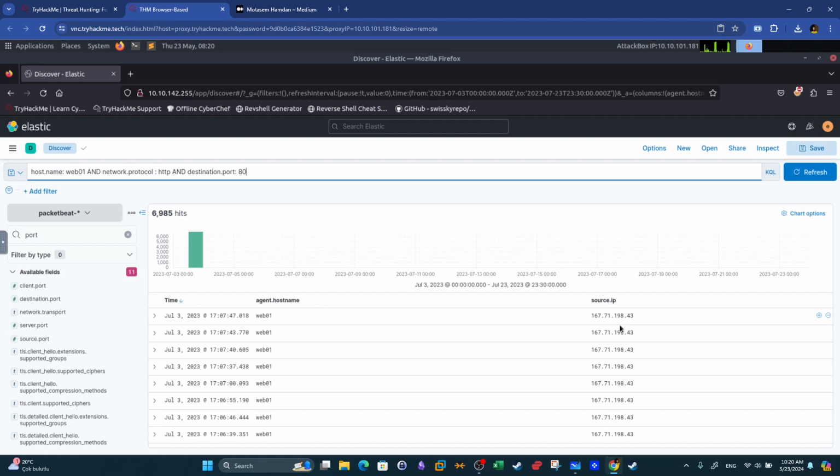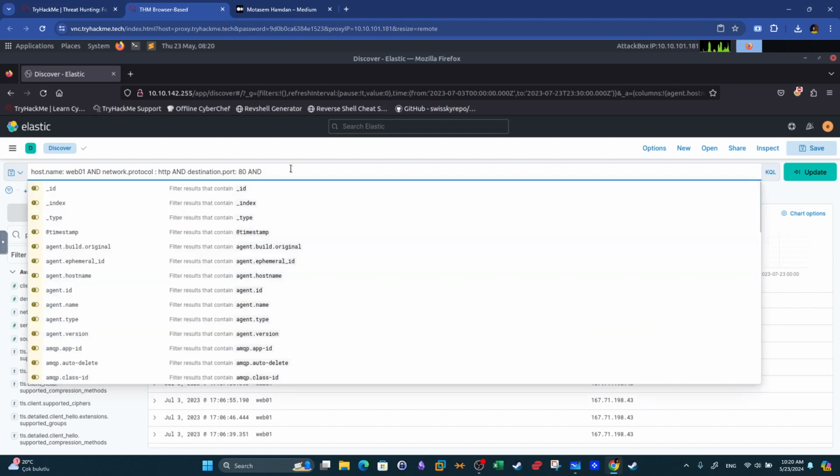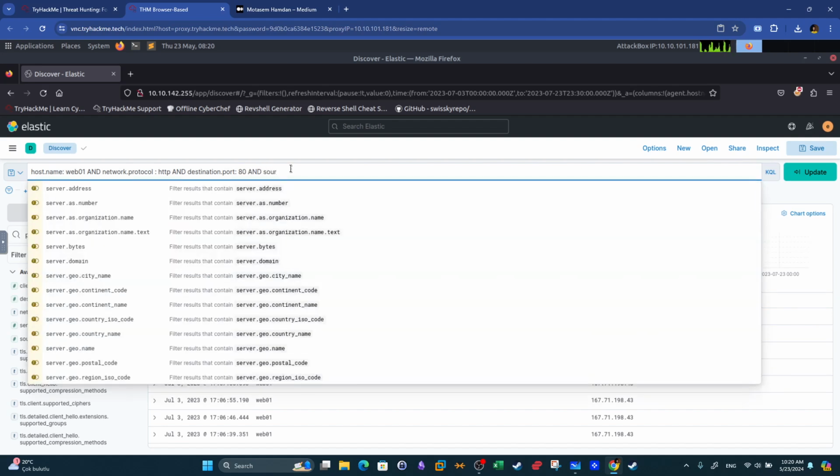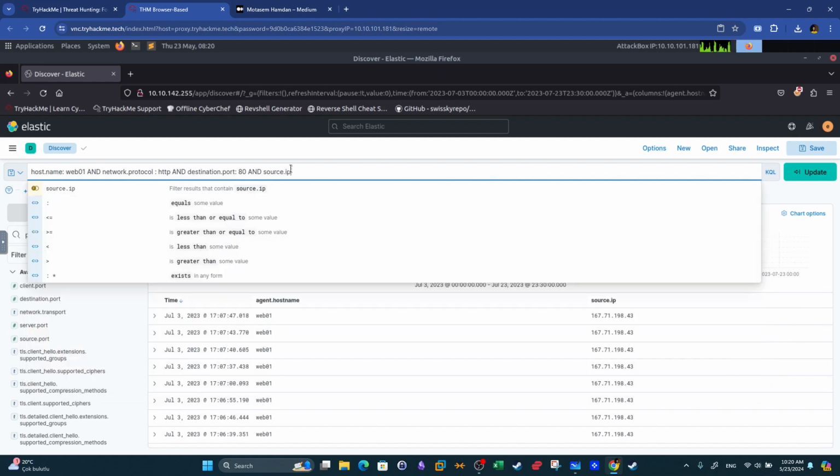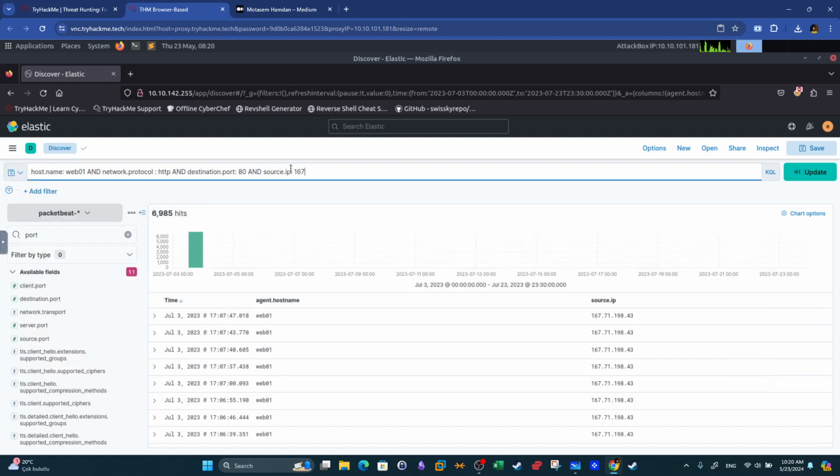In order to find the directories, we're going to have to use AND here. And let's focus on this IP address, source.ip 167.71.198.43. Okay, and then we want to take a look at the directories they access. Since we cannot specify that through the available fields, we're going to have to use the status code.